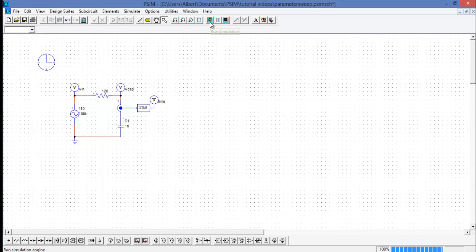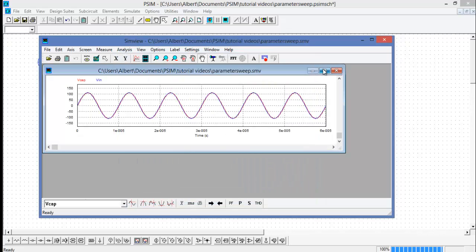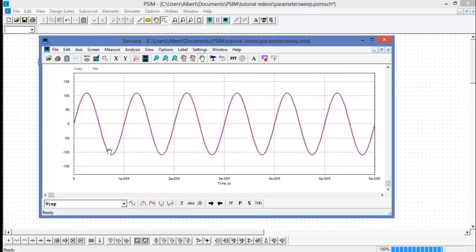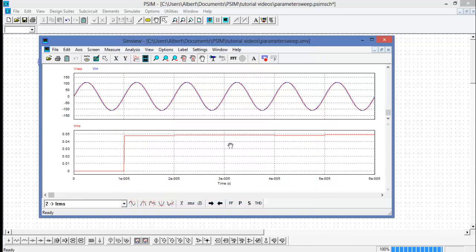We can simulate the circuit. We can look at the cap voltage and the input voltage on the same screen. We can see that the cap voltage is just lagging a little bit behind the input voltage. And let's also look at the RMS current flowing. We can see that after it does a little bit of calculation, we end up at about 50 milliamps there.